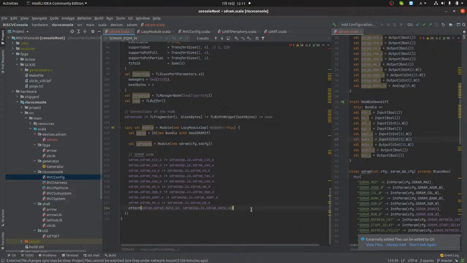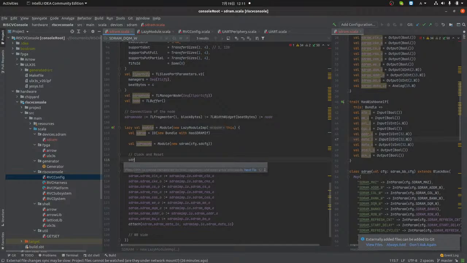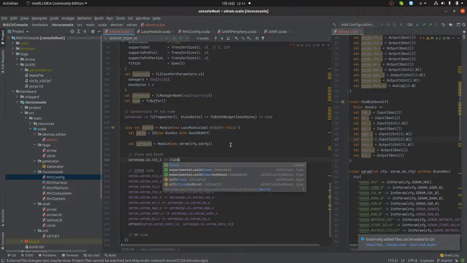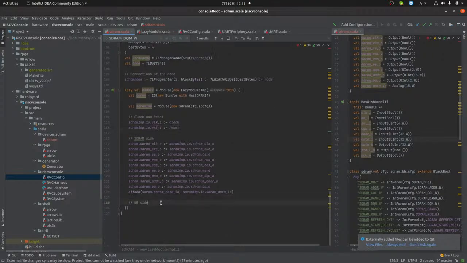We are now going to connect the wishbone side. But before that, we are going to connect the clock and reset. The clock and reset is very simple. So like SDRAM implementation.io.clki is going to be equal to the clock. Same for the reset. Perfect.